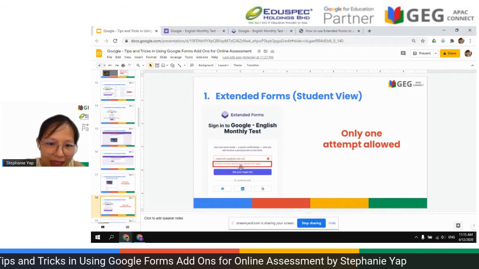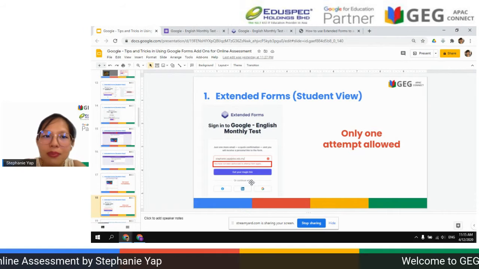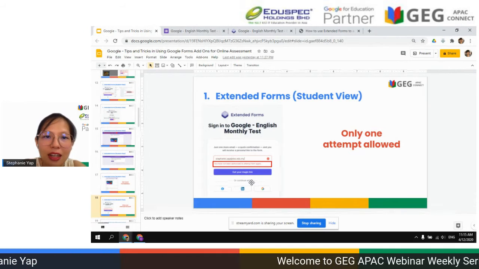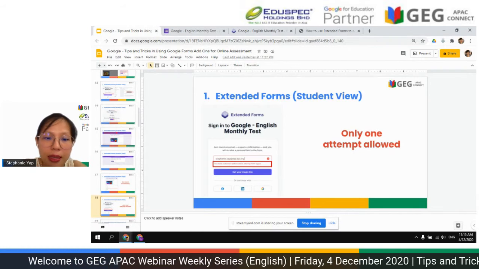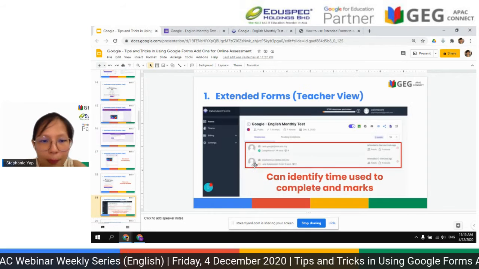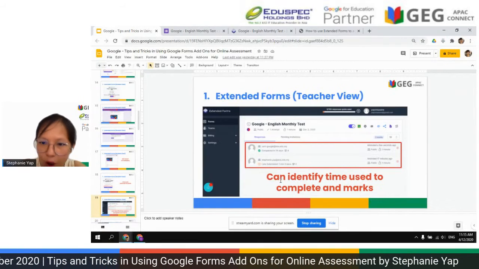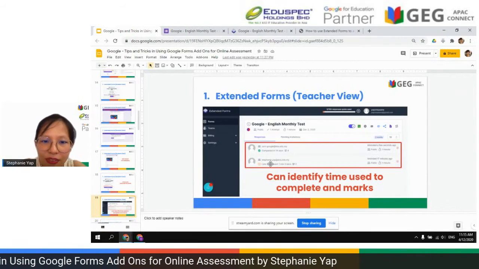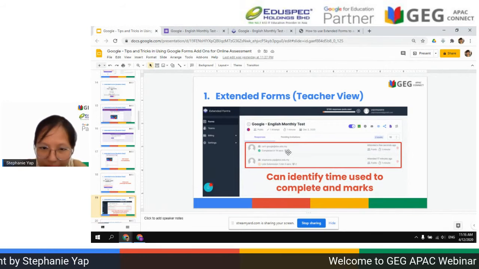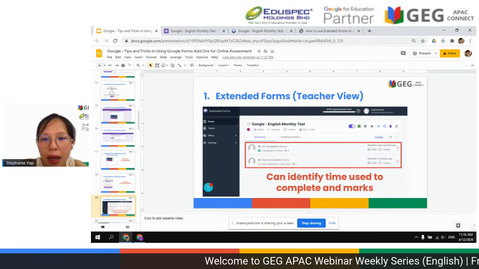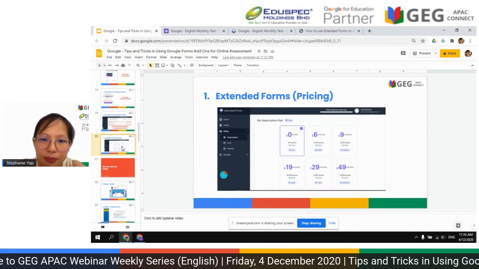And here, as I showed you just now, you are only allowed to attempt once. Because I only allow you once, you cannot take it 2 times. So this is the teacher view. This is the dashboard, so that I can identify the time used to take the examination and also the marks, how my students scored for this particular assessment.